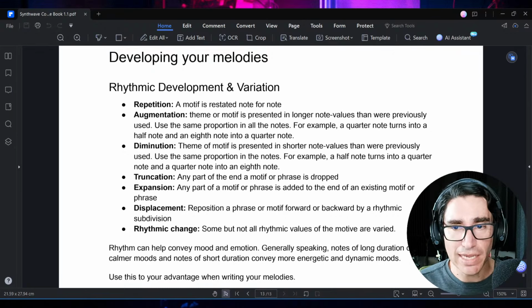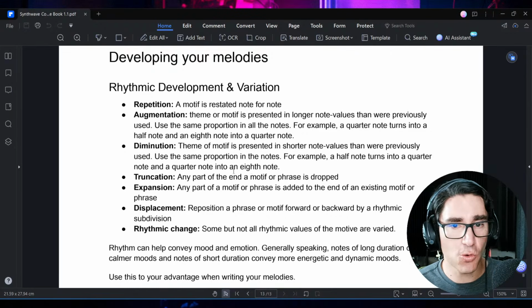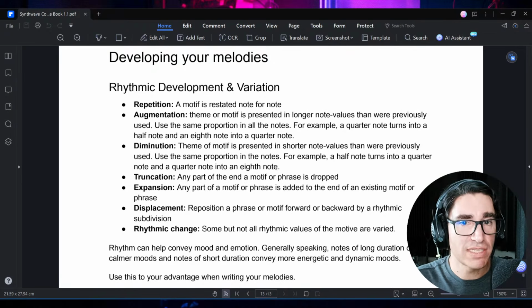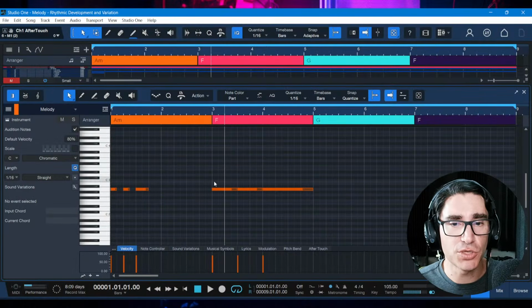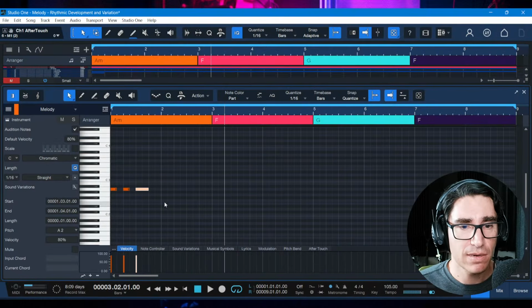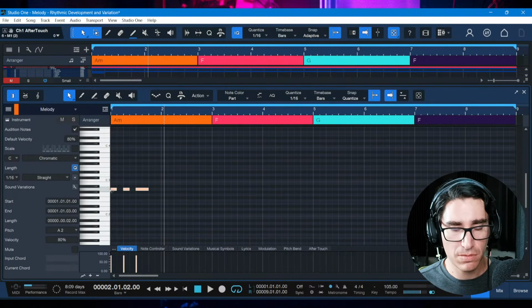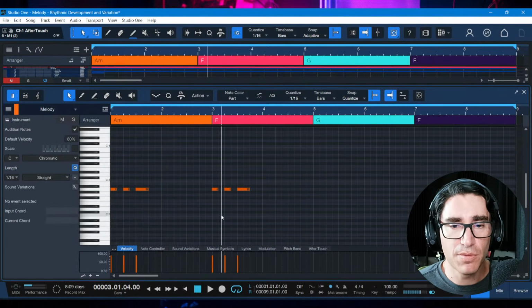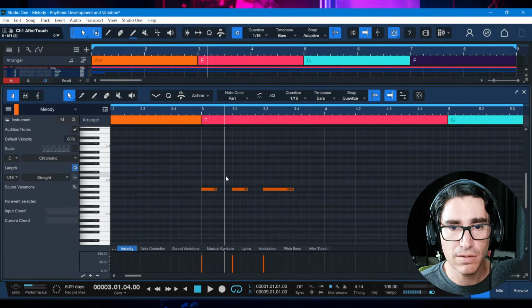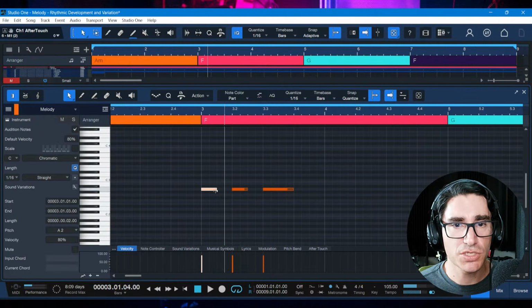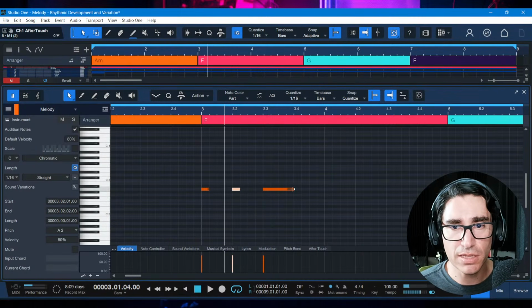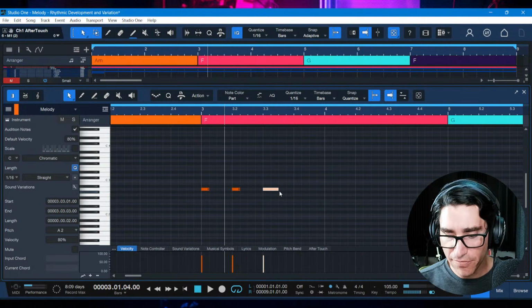For example, a half note turns into a quarter note and a quarter note into an eighth note. We're simply chopping all the notes by half or reducing their duration by half or by whatever divider we want to use. So in this case, here's our motif, and I'm going to shorten the notes. So an eighth note turns into a 16th note, this eighth note into a 16th note, and this quarter note into a half note.